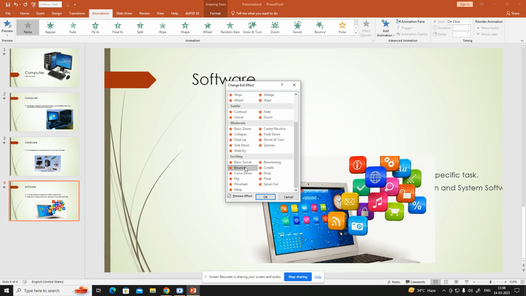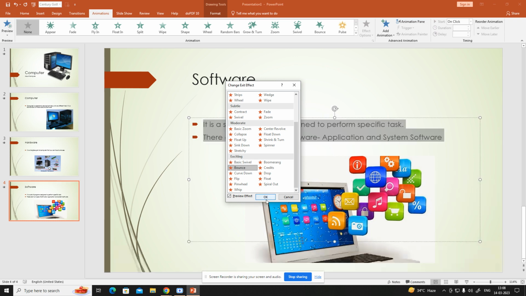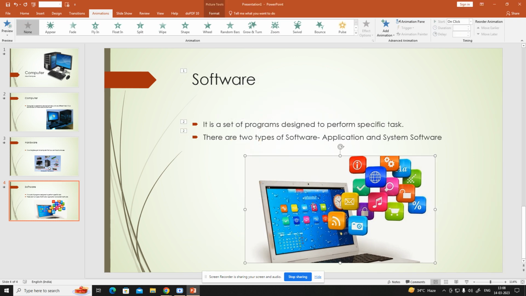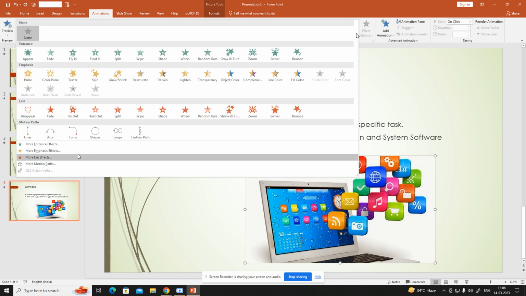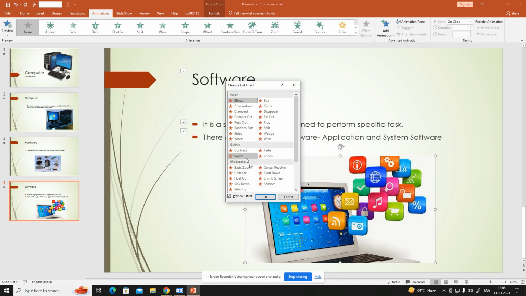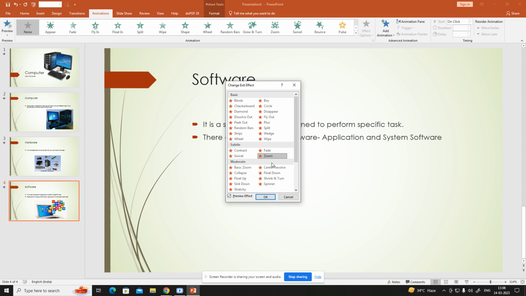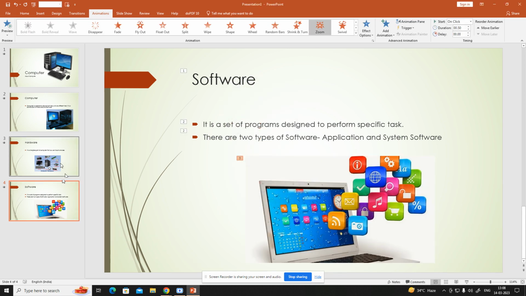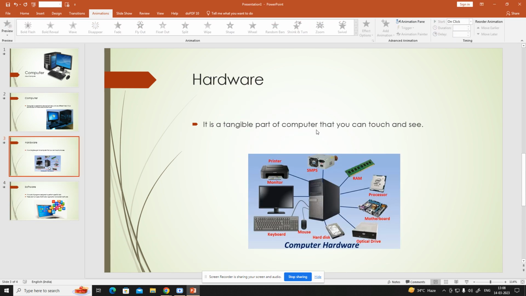Okay, bounce. And I want to apply an effect on this slide also. So for the exit effect, we can select zoom. Okay, then okay. Now I want to apply a motion effect also.